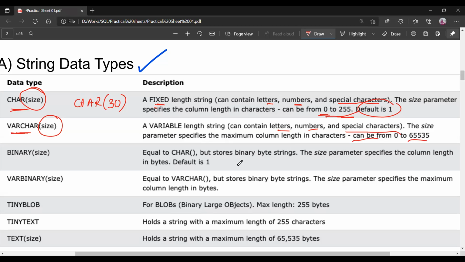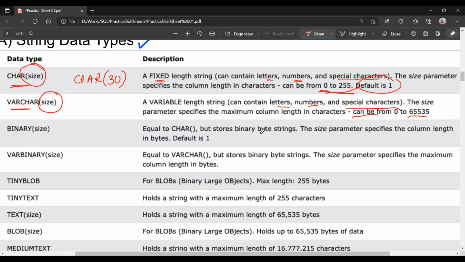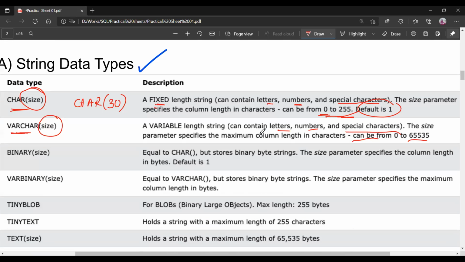Rather than those other data types, it is better to use this data type for inserting more data in one data type. And next, I think you are following with me.